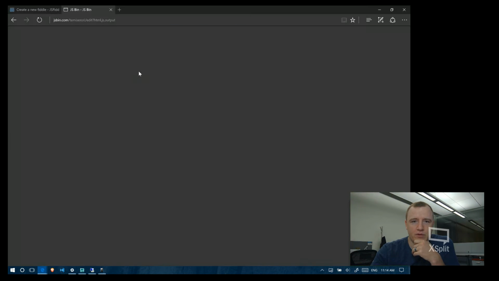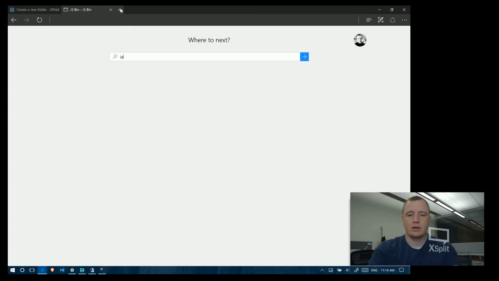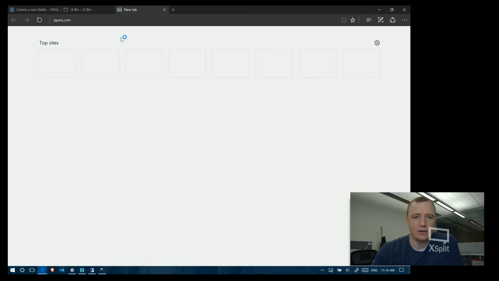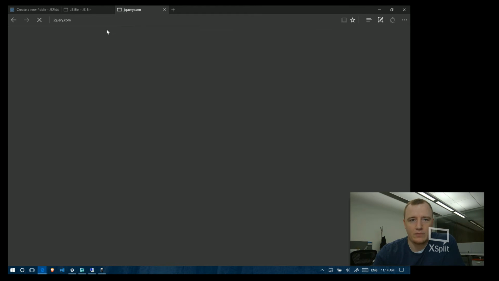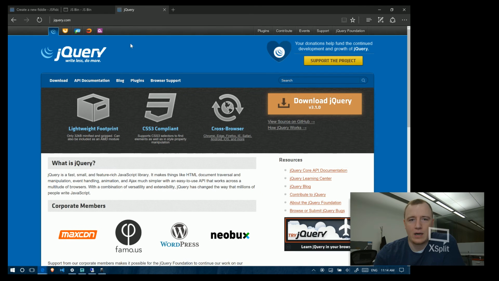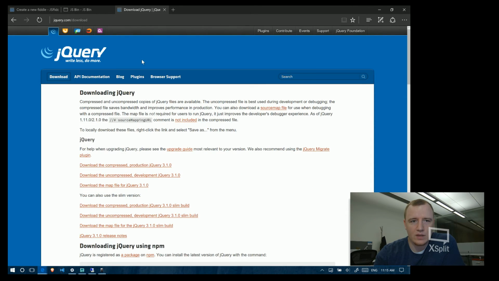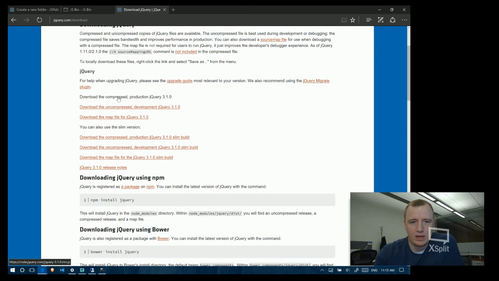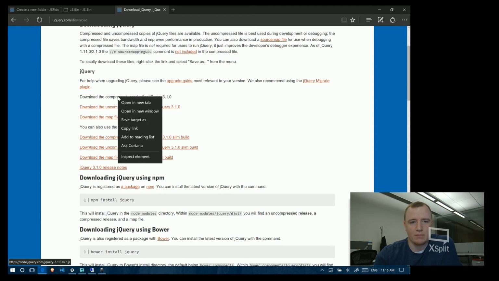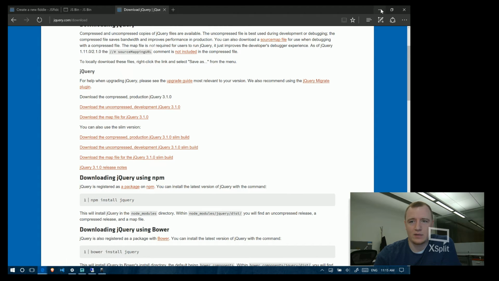So let's jump over here. I'm going to go to jQuery.com, and we're going to download a new copy of jQuery. I'll probably get the compressed version. So let's go to download. We have the compressed production jQuery 3.1. So instead of 1.11.0, this will give us a much newer version. I think 1.11 is actually from around 2014, maybe. So let's copy that link.